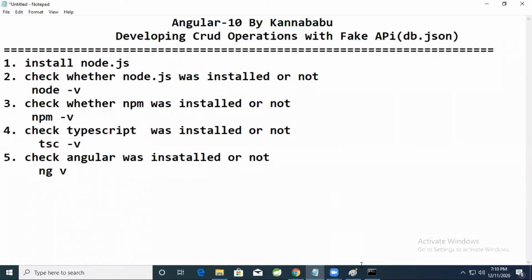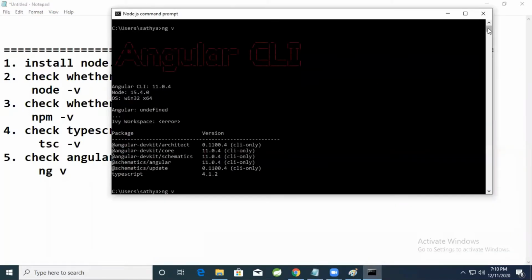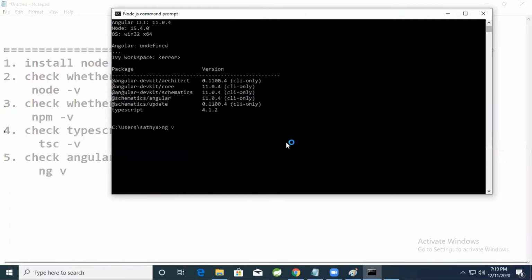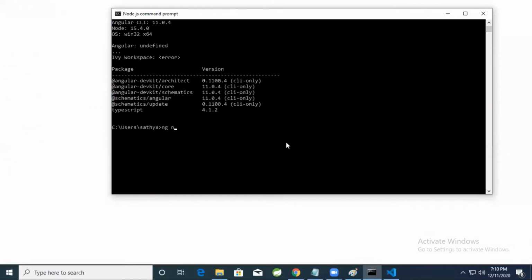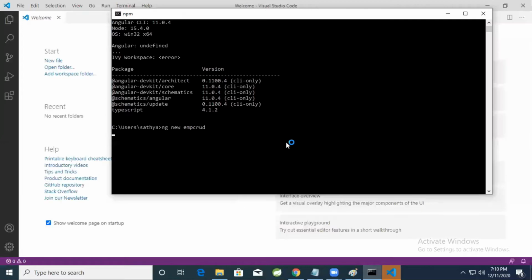Okay. And then I want to create one project in Angular. In order to create a project in Angular, we have to write the command ng space new space and the project name, CRUD demo, or you can simply give emp CRUD. I'll give the project name emp CRUD. Press enter. It will take some time to create the project, and initially it will ask, do you want to add the Angular routing module? Yes, I want to add the Angular routing module. You have to press yes. Is it clear?